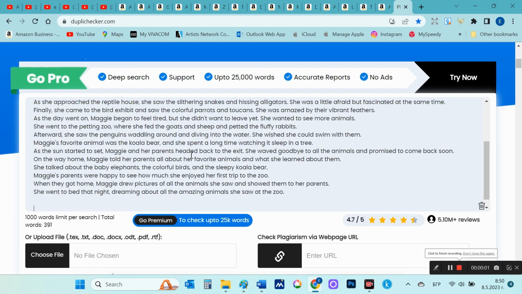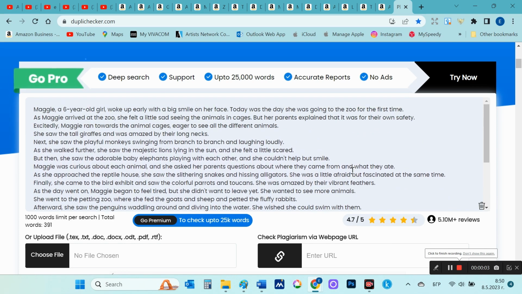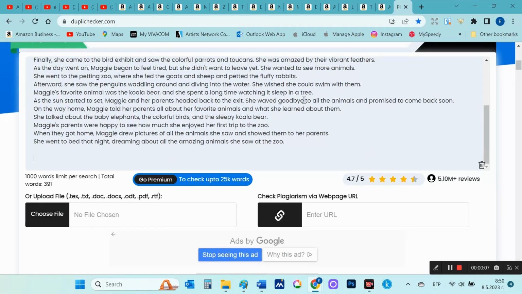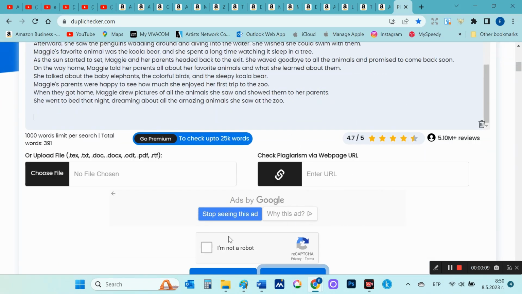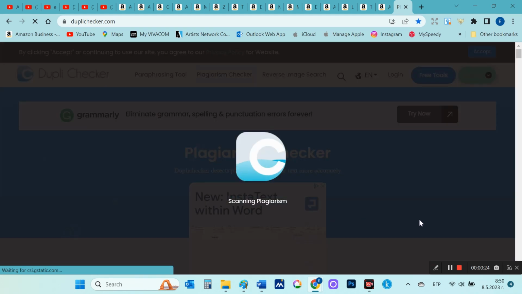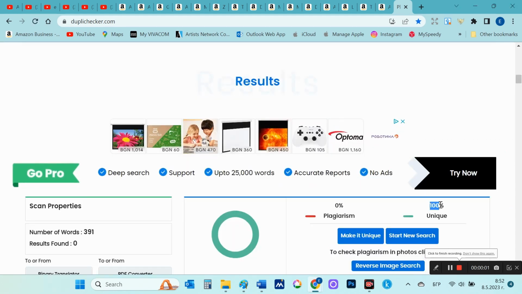So, now I have to check the text for plagiarism. For this purpose, I will use duplechecker.com. I paste the text here, and after marking that I'm not a robot, I choose Check Plagiarism. Great! It shows me that the text is 100% unique.